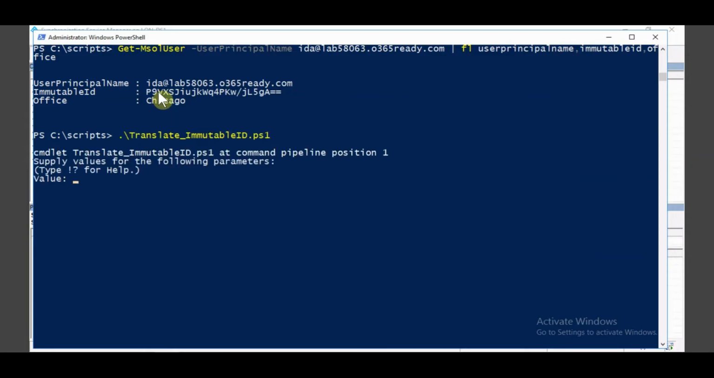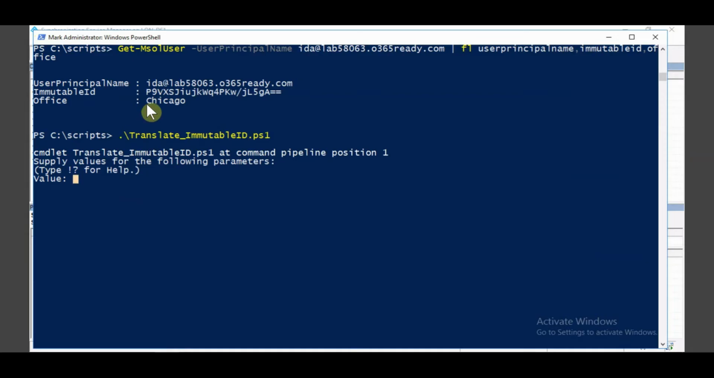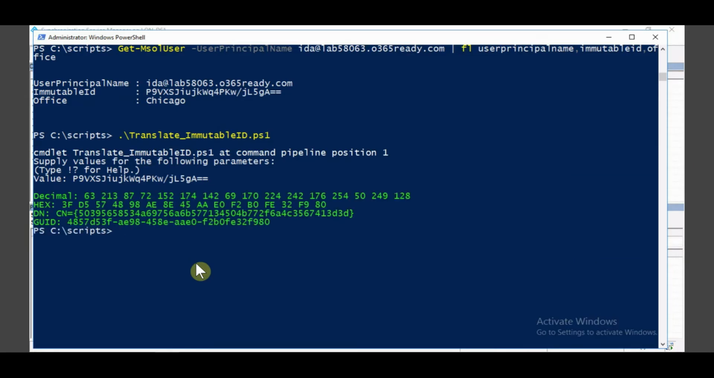I want to put this P9V value. I'm going to put that in there. So I'll just do it the old-fashioned way. I'll copy it. I'll use this mark, highlight it, hit Enter to copy it. I'll right-click down here and paste it in there. Great. Now I hit Enter, and look at the translations I got.